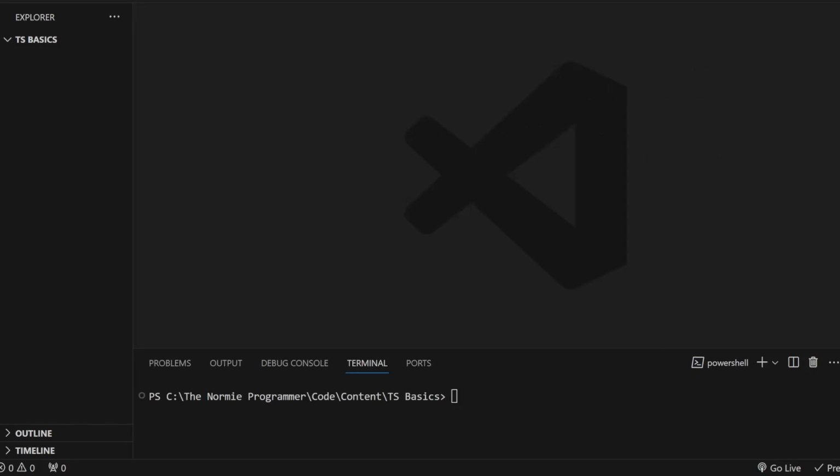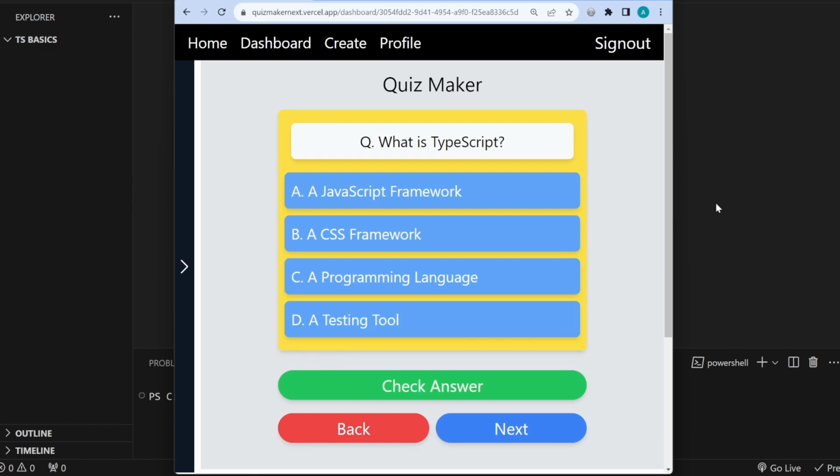But before moving forward, I would like to ask you one question, and that is, what is TypeScript? So TypeScript is A, a JavaScript framework, B, a CSS framework, C, a programming language, and D, a testing tool. You can watch the video and answer in the comment section below. I will give you the right answer at the end of the video.